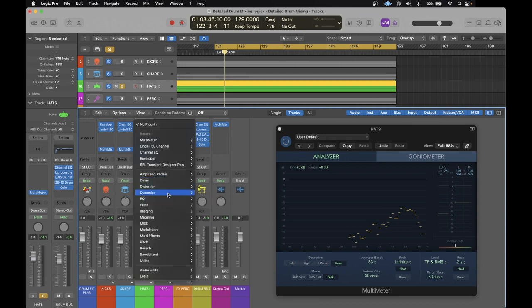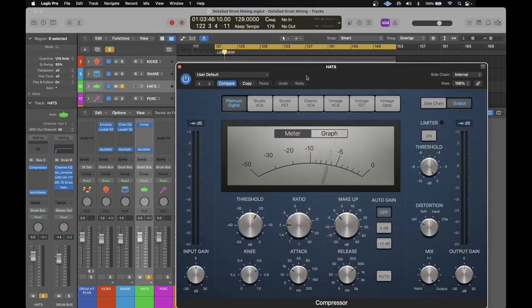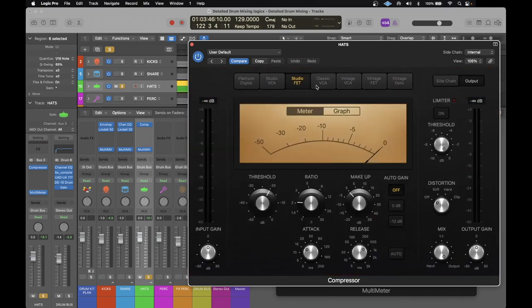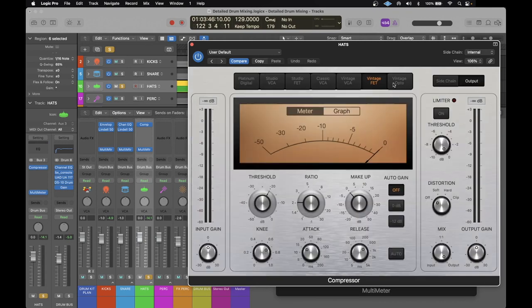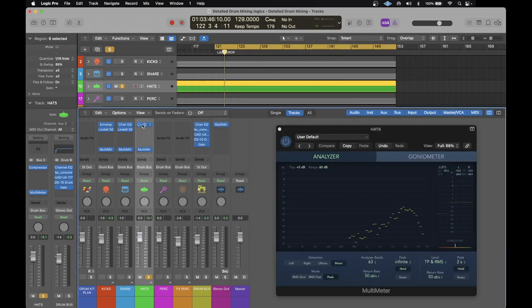So to do this in Logic, I'm going to go to my Dynamics menu, and I'm going to pick the standard Logic compressor. I'm going to go to the Platinum Digital, which is the basic digital style compressor, or the one with the least amount of obvious characteristic, as all of the other circuit types are modeled after a specific analog compressor. We're going to stick to this Platinum Digital, and I'm going to go to the graph view. This is going to give us a really good indication as to the shaping of our sidechain compression.